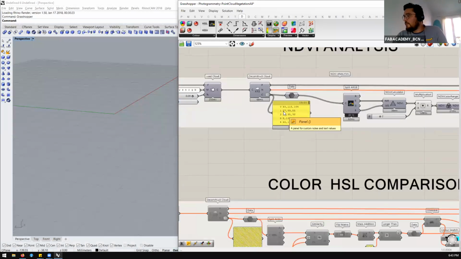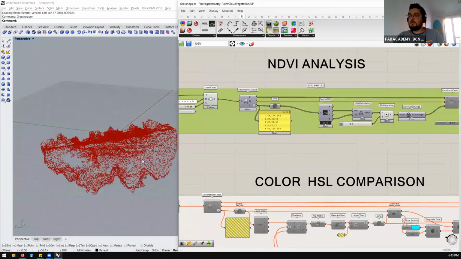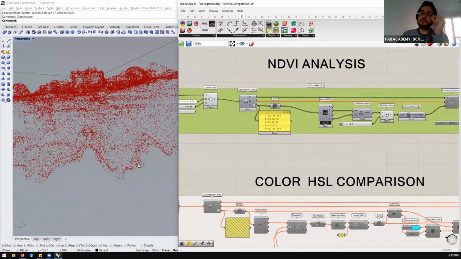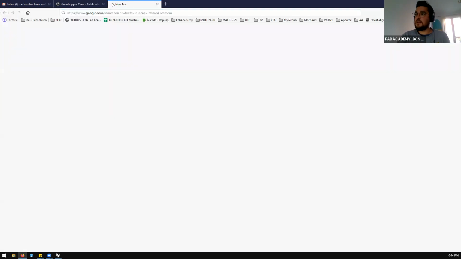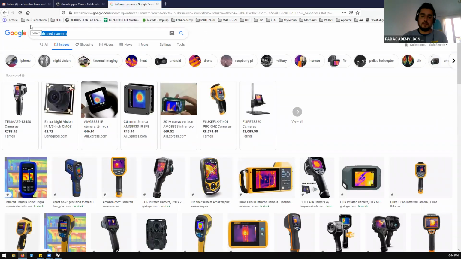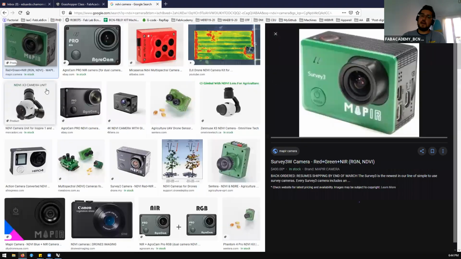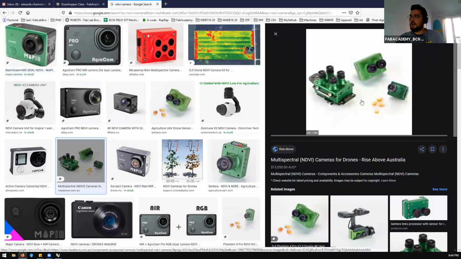So with infrared analysis, or cameras, in this case, this point cloud was taken with a normal camera, but still normal cameras can take a little bit of the infrared spectrum. And we're going to use that to process it. Right now, infrared cameras are getting cheaper and cheaper. NDVI cameras, you can find for only around 500, where they used to be more or less 1,000 to 5,000.